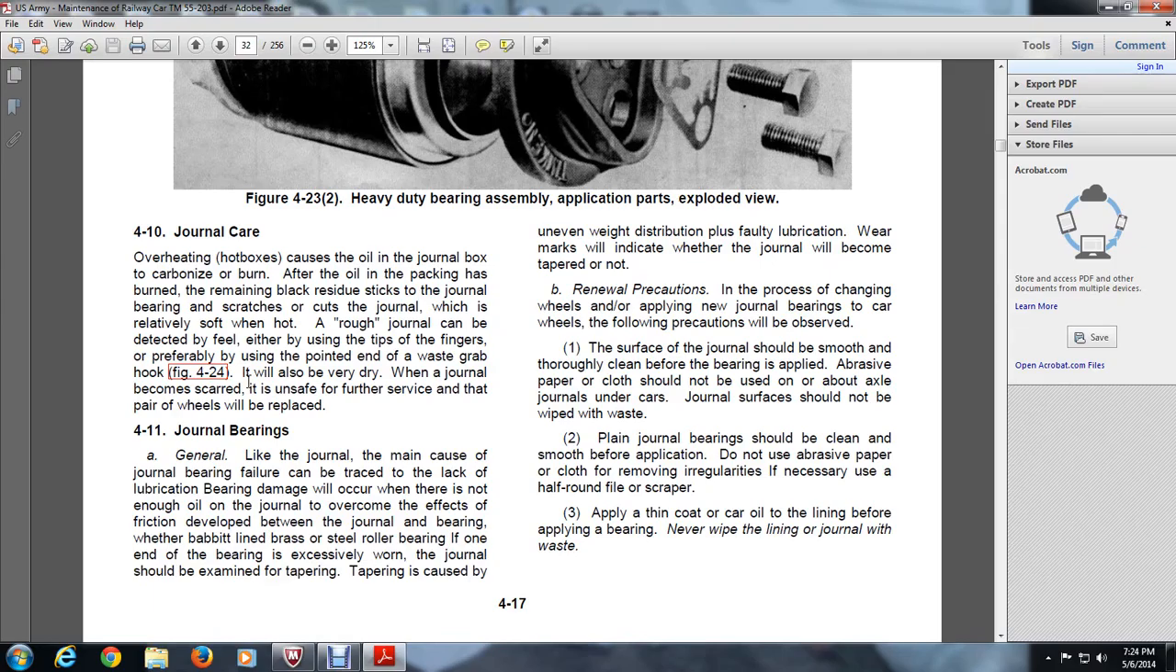411, journal bearings. The main cause of journal bearing failure can be traced to lack of lubrication. Bearing damage will occur when there is not enough oil in the journal to overcome the effect of the friction developed between the journal and bearing. Whether the Babbitt-lined brass or steel roller bearings, if one end of the bearing is excessively worn, the journal should be examined for tampering. Tampering is caused by uneven weight distribution plus faulty lubrication. Are there marks that indicate the journal will become tampered or not?